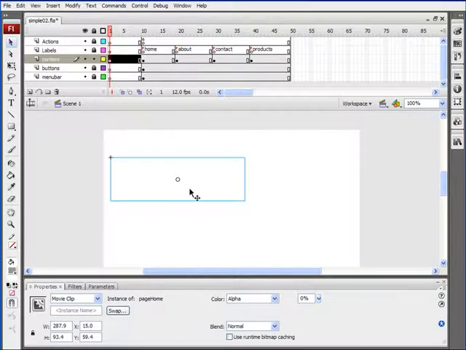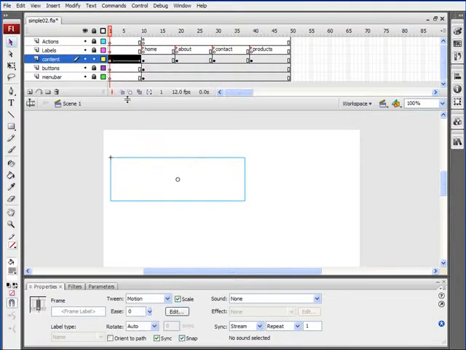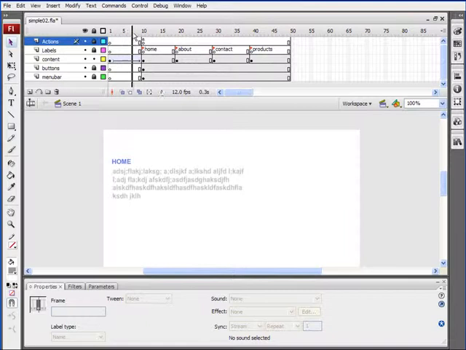Now what we want to do is convert this to a tween, so we can right click anywhere in between those two keyframes and click on Create Motion Tween. And now as we click on our playhead and drag it across, we can see the home page fading in. And we still have that stop action in frame 10, so once it gets to frame 10, it's going to stay there.